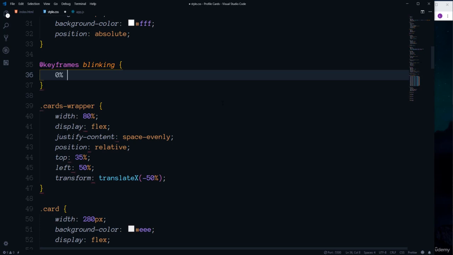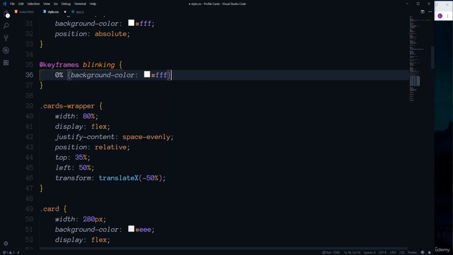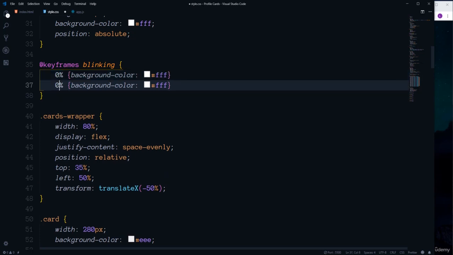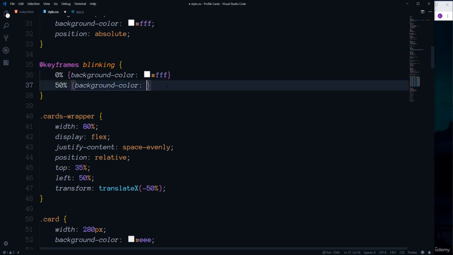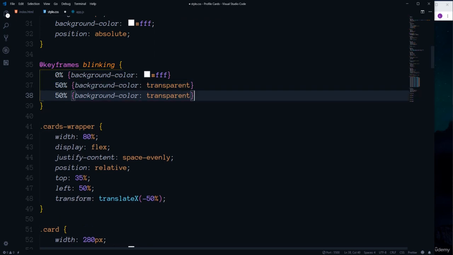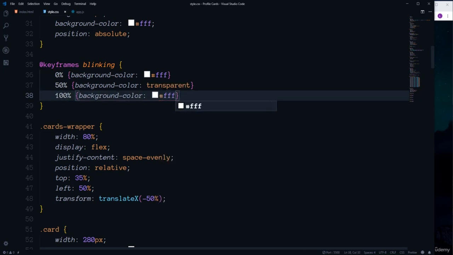On 0%, let's make background color white. Then on 50%, we need background color transparent. So let's duplicate it, write 50% and change color, make it transparent. As for 100%, we need back white color. Right here 100% and change color, make it white.